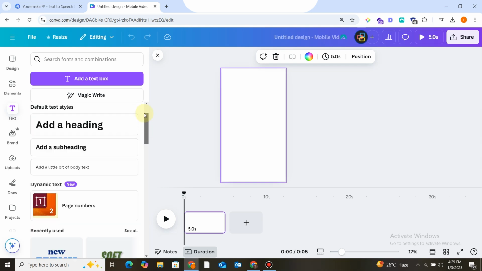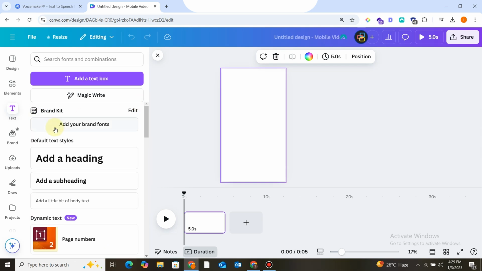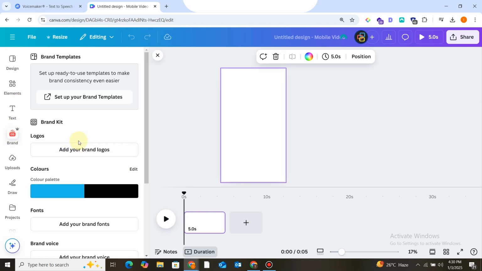If you're working with a brand, Canva's Brand Kit is a lifesaver. By clicking on Brand Kit, you can access your brand's predefined colors, fonts, and even logos, which ensures your content stays consistent and professional. It's perfect for maintaining that cohesive look and feel.